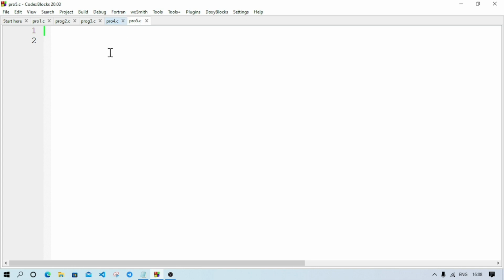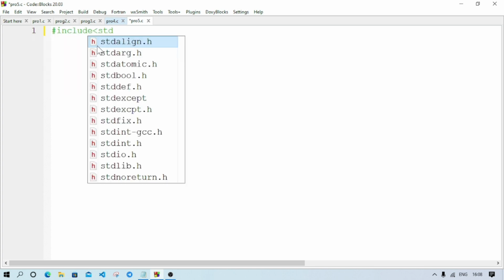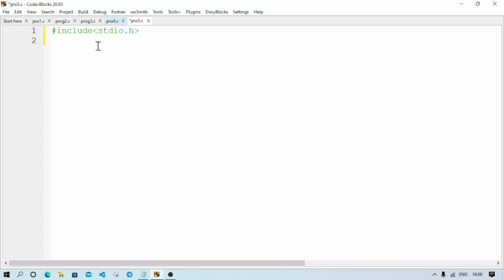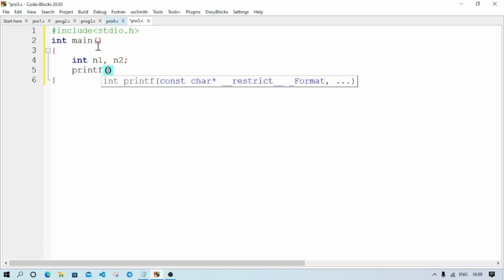First we'll write header file, include stdio.h, then main function int main. After that here we'll take variables. We'll take n1 for number 1, n2 for number 2, just two variables and we need nothing else. Now printf statement, we'll write here enter first number.